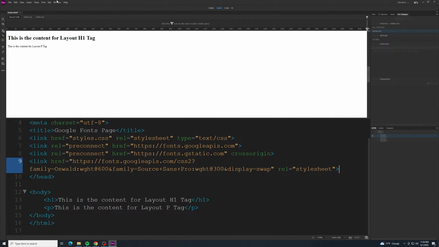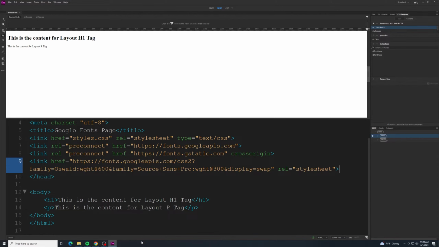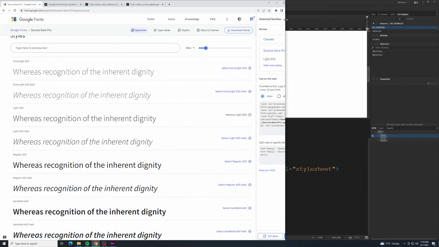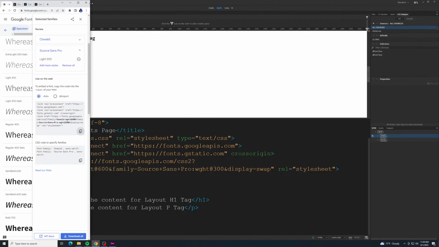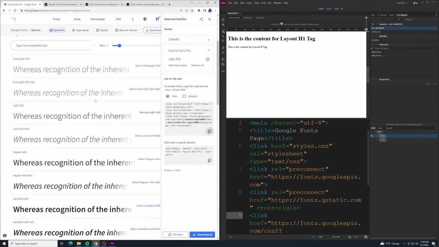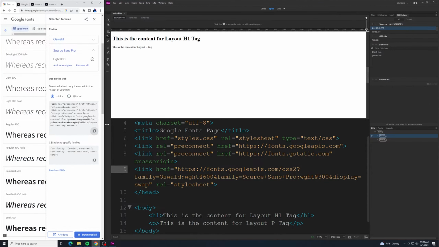Thanks Google for figuring that out for all of us. And then I'm going to go File and Save, and then I'm going to look back over here, and you'll see down here where it says CSS rules to apply to specific families. Alright, so I'm going to shrink this down just a little bit, and I'll bring this over to the side. I have too many folders going on right here. Alright, so I can see that.